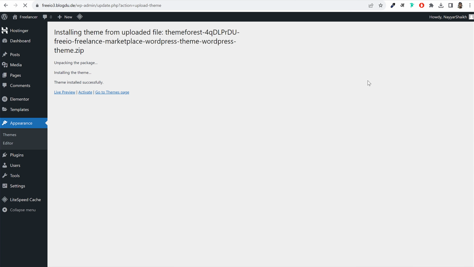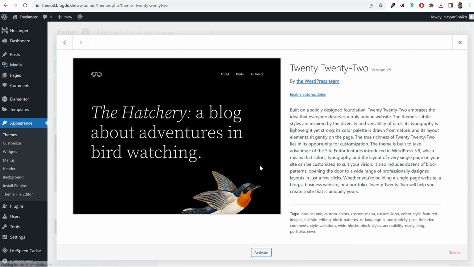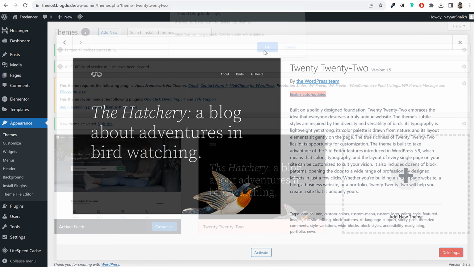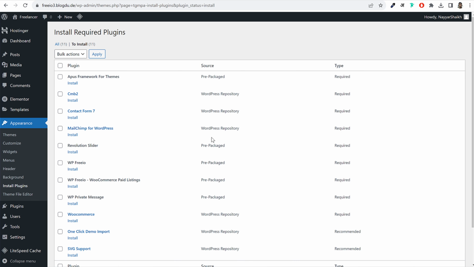Now again, once this theme is installed, you can go ahead and click on activate to activate this theme. And once activated, it will recommend you a few extra plugins. First, delete this 2022 theme. We don't need it. So delete this theme. Now click on this thing, begin installing plugins, or if you want, under appearance, you can click on install plugins. Both the things will bring you to this page.